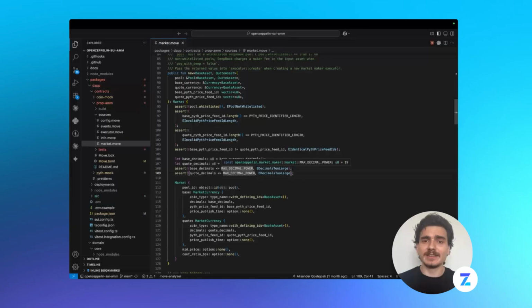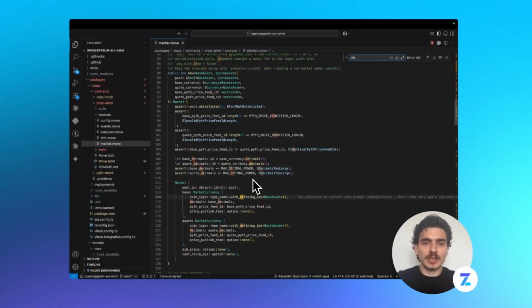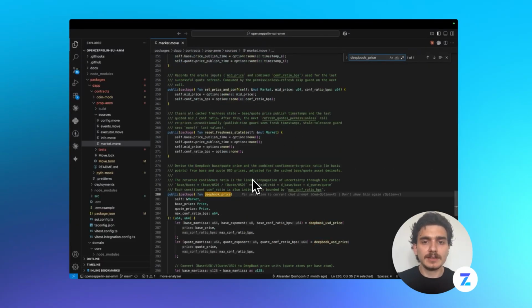And what's worth noting here is that none of these are runtime sender checks, the kind that ask is the caller admin or not. These are argument checks at the function signature, so a buggy PTB literally can't build past them. And another function we can check down here is DeepBook price.